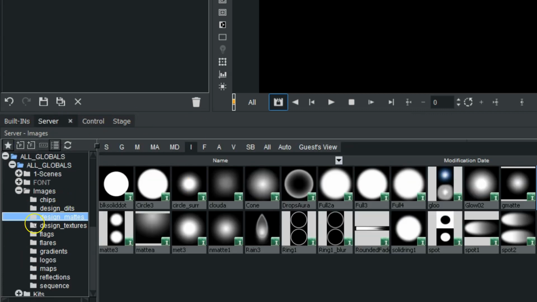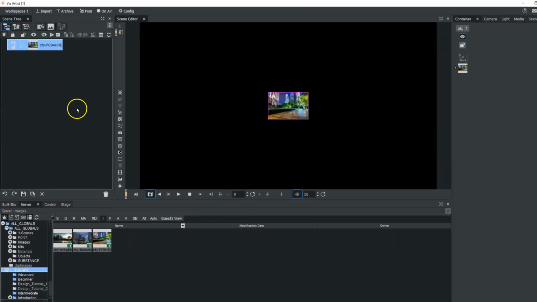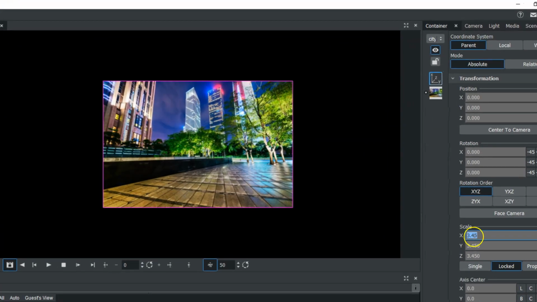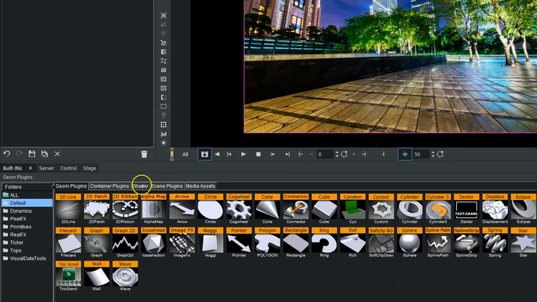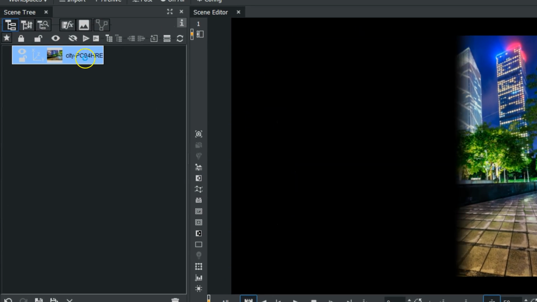into our server. We're just going to grab some type of image to use, and here we have a picture of a city. We'll just drag it into the scene tree. We'll scale this up with our transformation axis editor here. We'll go back into our built-ins within our shader tab and our effect folder. We have this soft mask. We're going to drag this onto our image container up in the scene tree.